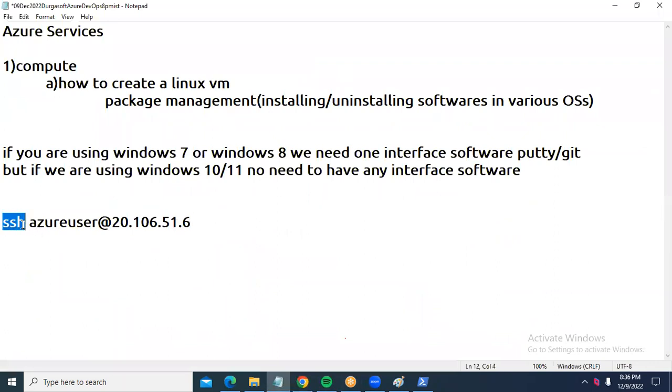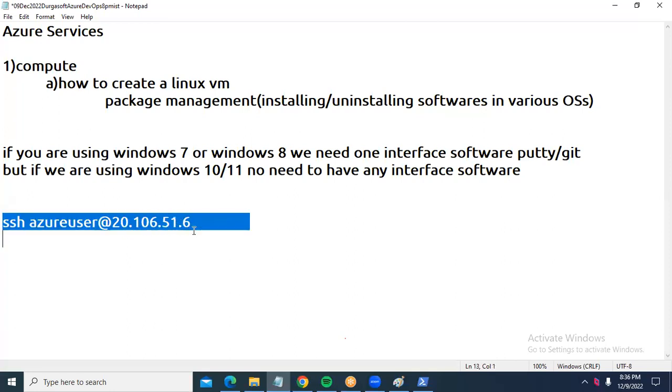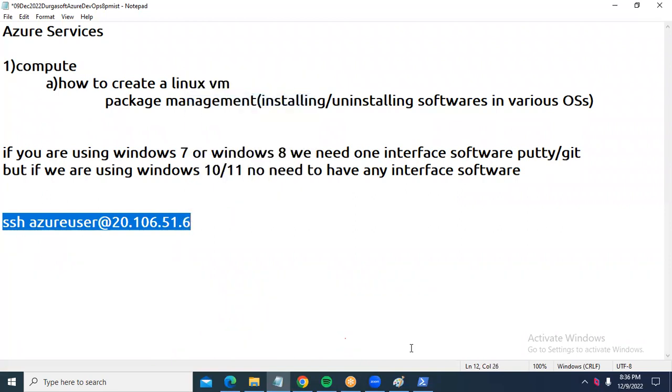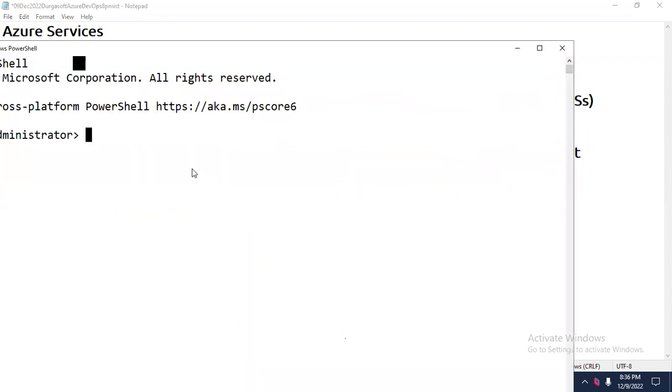SSH is a protocol name. And Azure user I have given during creation of the virtual machine, @ public IP. This command you have to execute from your PowerShell.